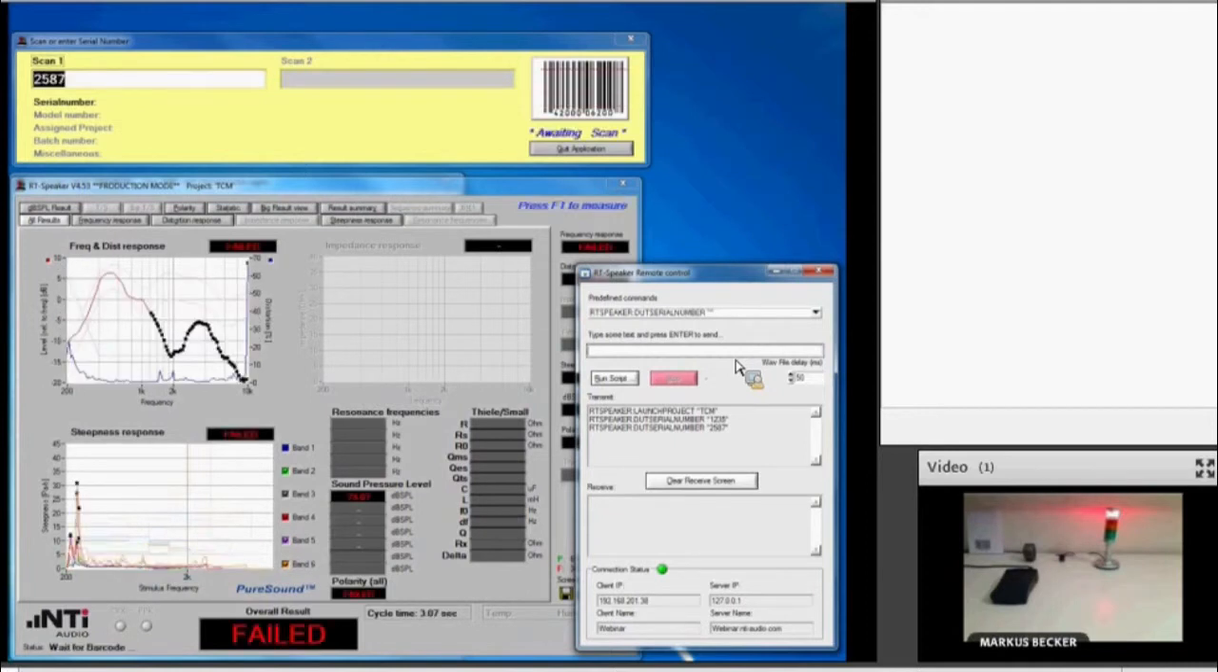And you can see here, due to my interaction, the outcome was failed. Consequently, the red light of the stack light is on. So this is what I wanted to show you, how to integrate these peripheral devices into the RT Speaker environment and how to remote control the software from an external controller, represented here by this PLC emulation program.